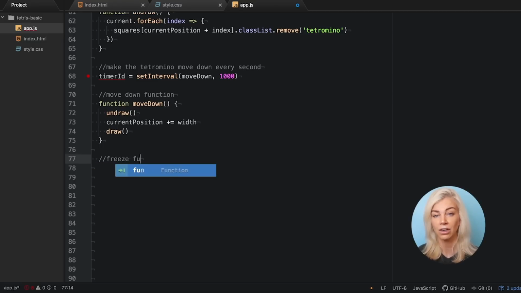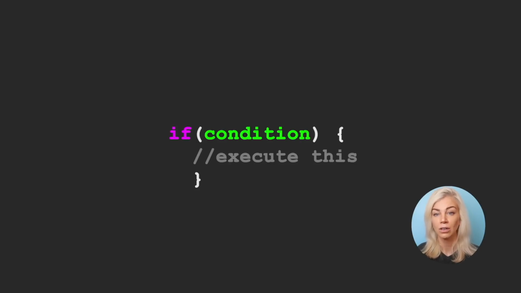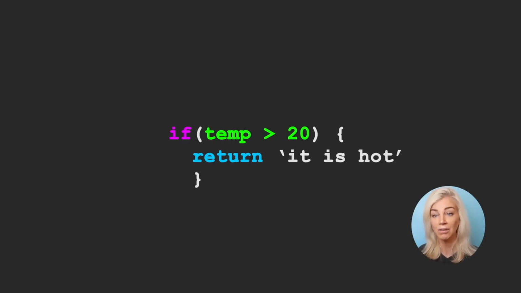Next, we need to write a freeze function. In this function, we want to write an if statement. An if statement looks like this. We pass through a condition in brackets before an if. Whatever the condition between these brackets is, has to give us a Boolean response, so a true or a false. If the condition is true, we carry out the next steps of whatever is in between these two parentheses. So here we have an example. If the temperature is above 20 degrees, so this statement is true, we return it is hot.